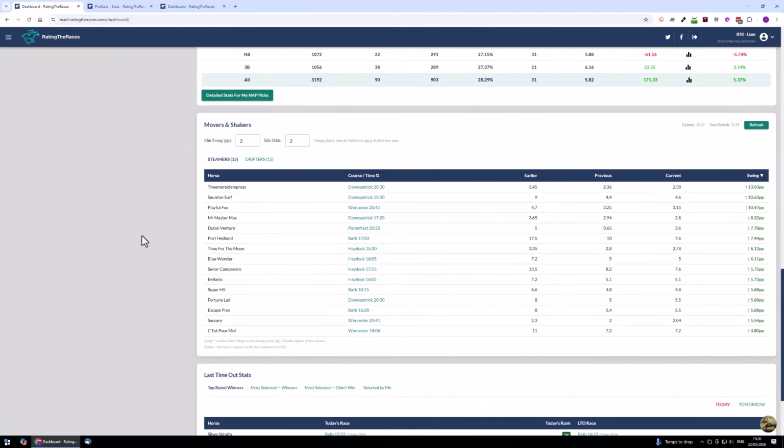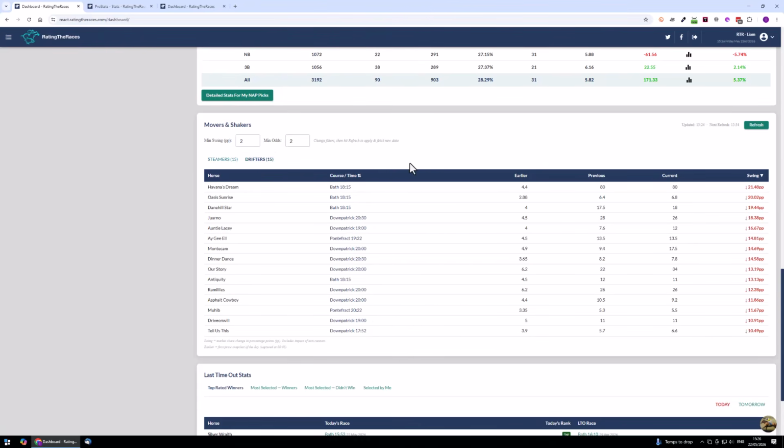This is market movers. So we can see the top 15 steamers and the top 15 drifters. So some of these are drifting. Havana's Dream was as short as 4.4, now out to 80s. Probably these aren't really, that's not a really reflective one, but this one certainly could have been. Oasis Sunrise looks a massive drifter.